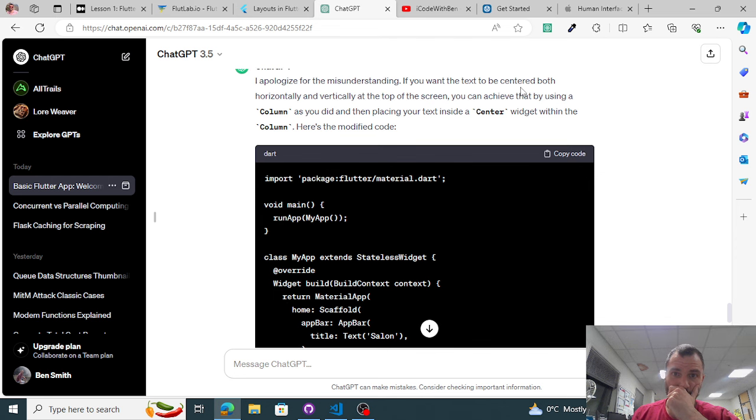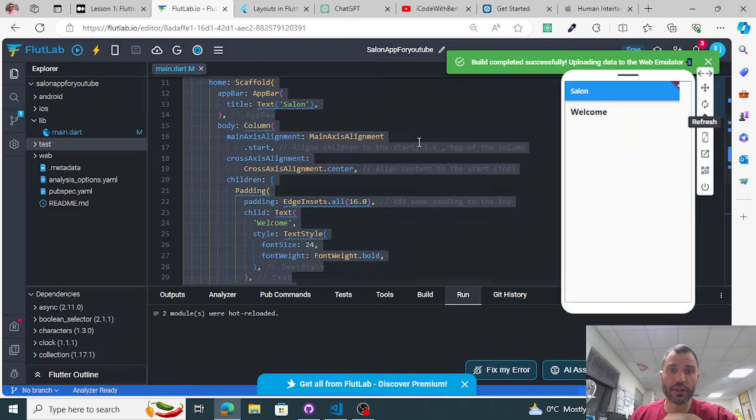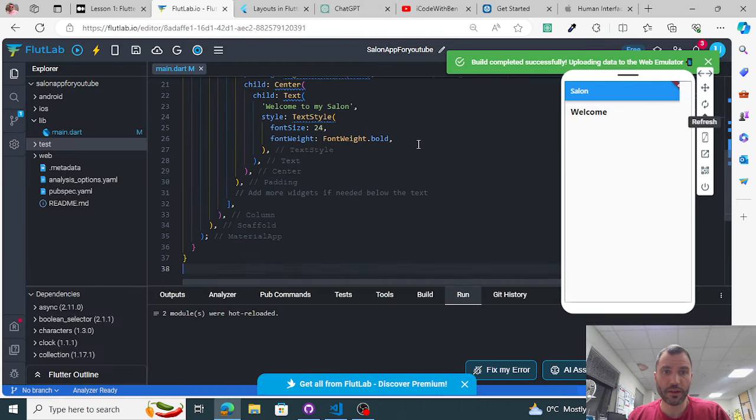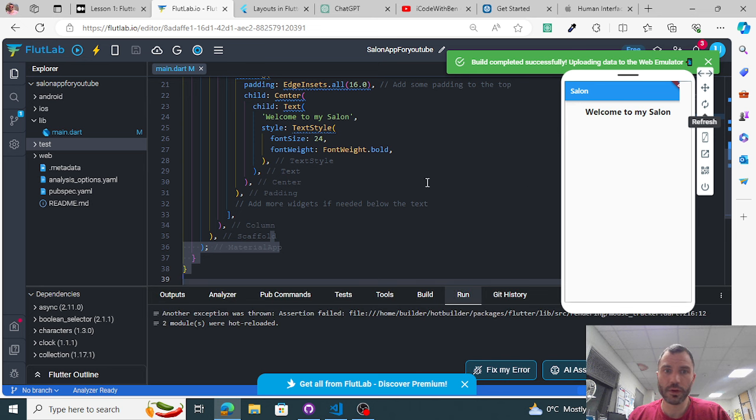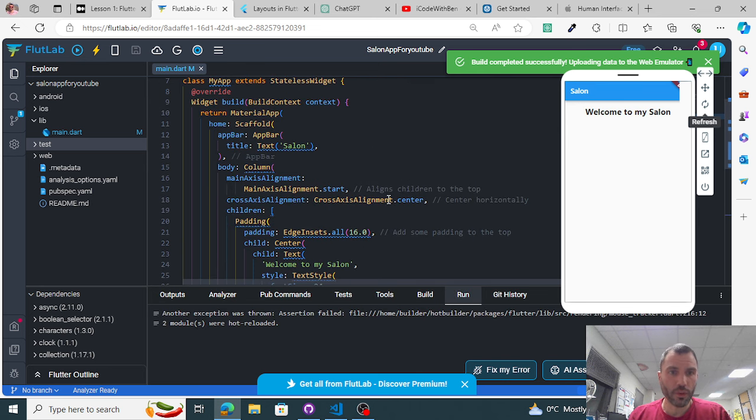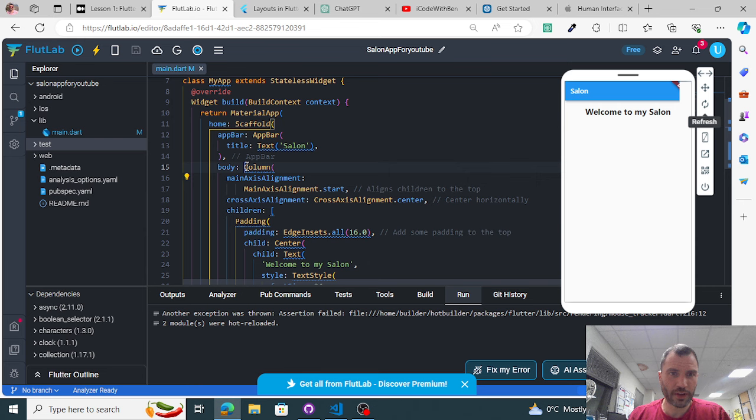I apologize. If you want the text to be centered both horizontally and vertically, you can achieve that by using the column as you did, and then placing your text inside of a center widget with the column. Here's the modified code. So let's see if we replace that, what happens. Right. So what have we changed here? We've placed it within a column.